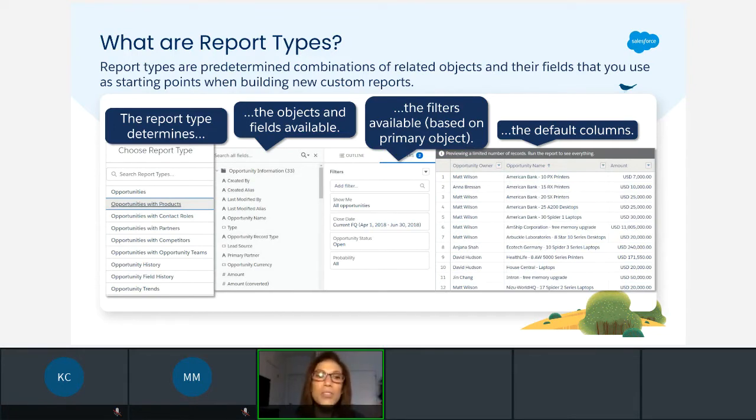That report type determines what fields are available when you start creating that report, determines what filters are available in addition to some of the default values you see that pull in. Those are based on what's called the primary object, and really the primary object could be just one object or multiple, which we'll get to. And that report type also determines the default columns. So what's going to initially populate your report grid when you start building. So the report type, again, determines all of these things.